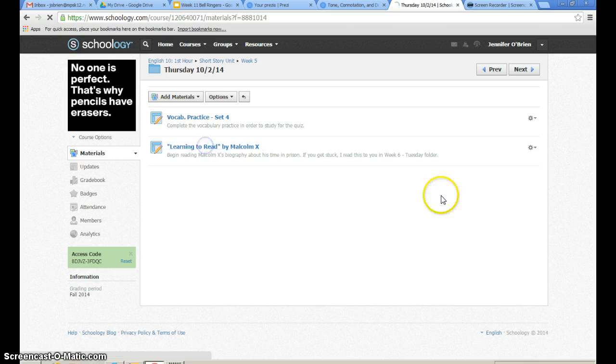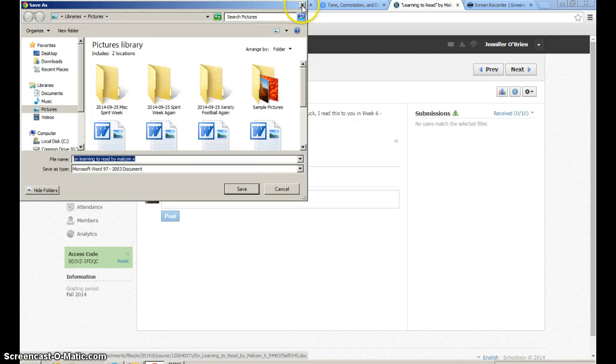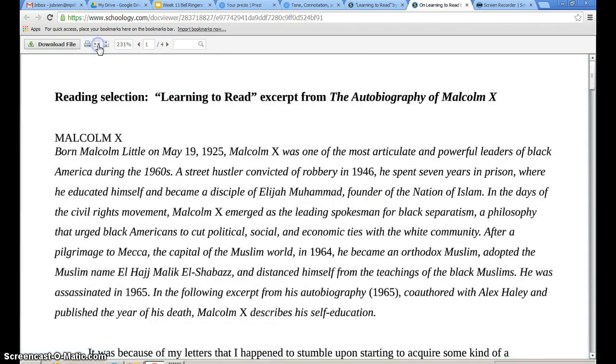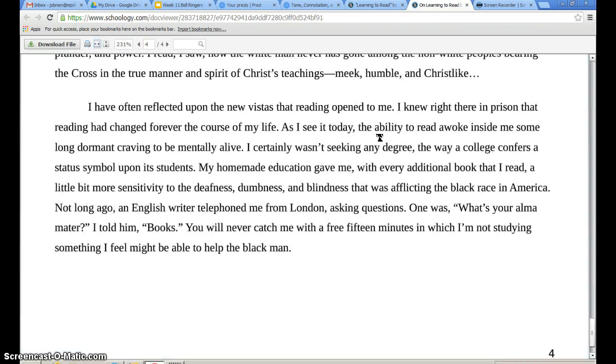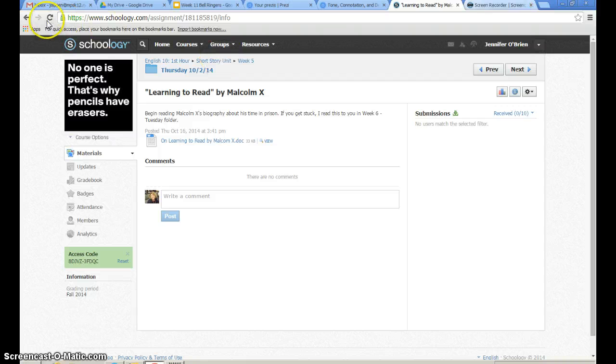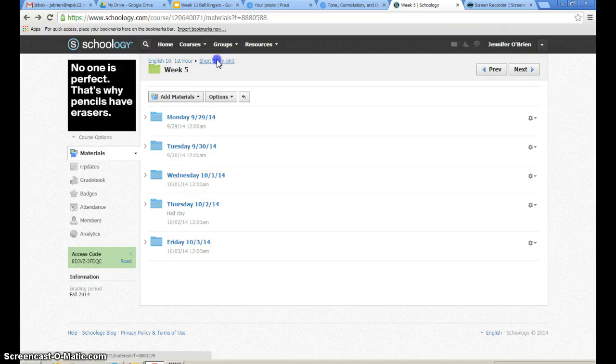you can see that their first reading piece was Malcolm X, and let me see if I can not save it and just view it. Okay, so here it is. We can zoom in. And so we went through and read that, and that was one of the assignments. As we go through, each week has its own. So I'll go to week 6 and we'll see what we had to do.